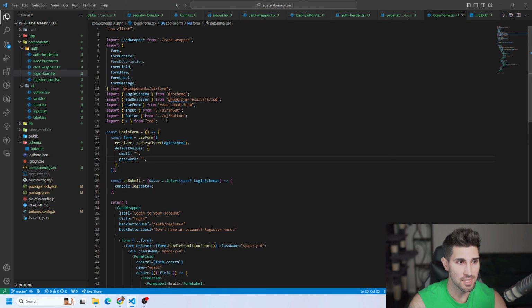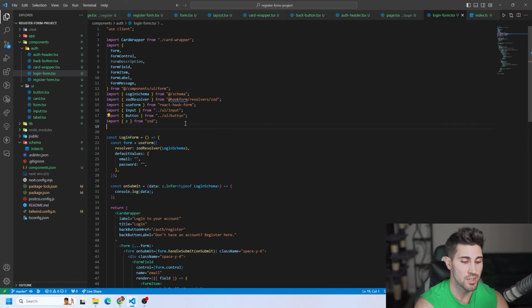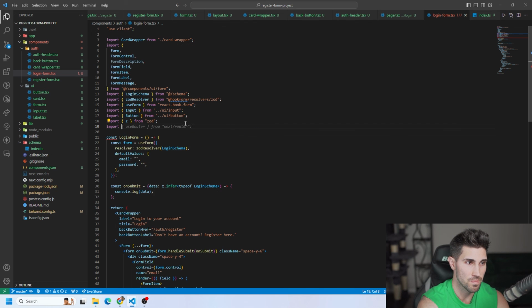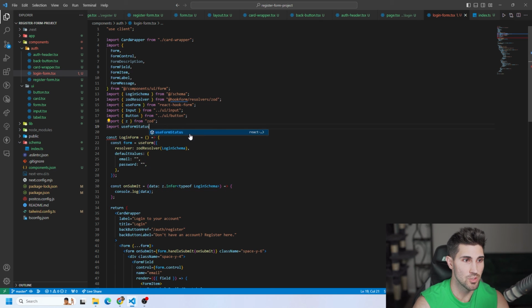Okay, so the last thing we are going to do is use a hook from React called the useFormStatus hook. This useFormStatus hook will actually be very helpful for the button. So useFormStatus, this is a hook from React DOM. And what we have to do is we want to use the pending state from it.